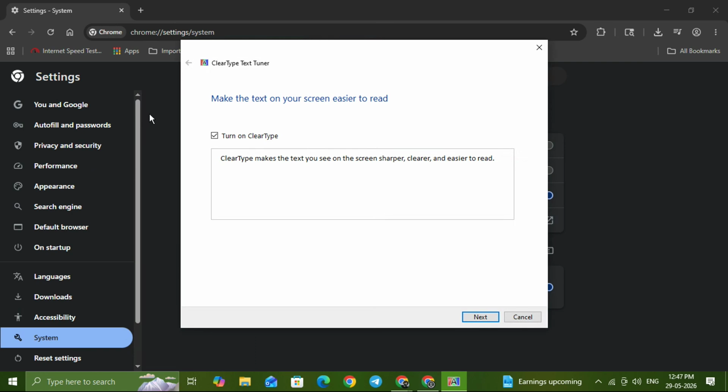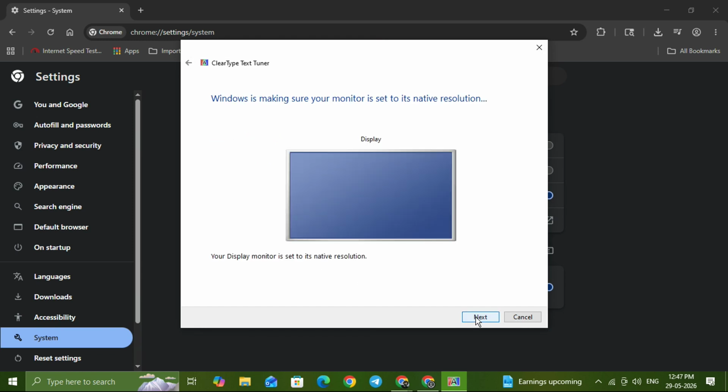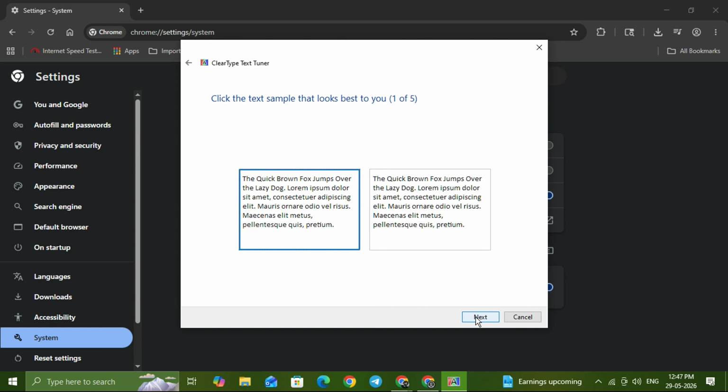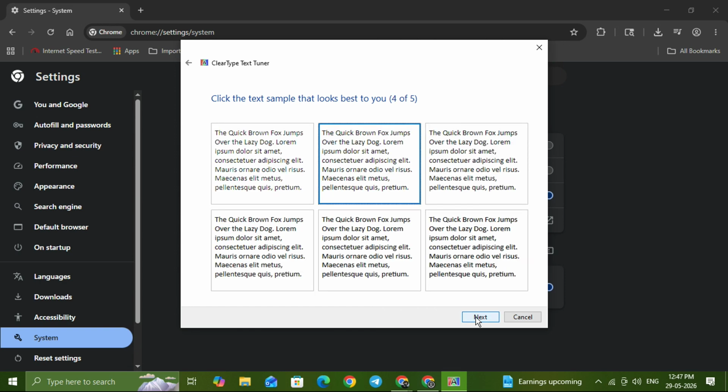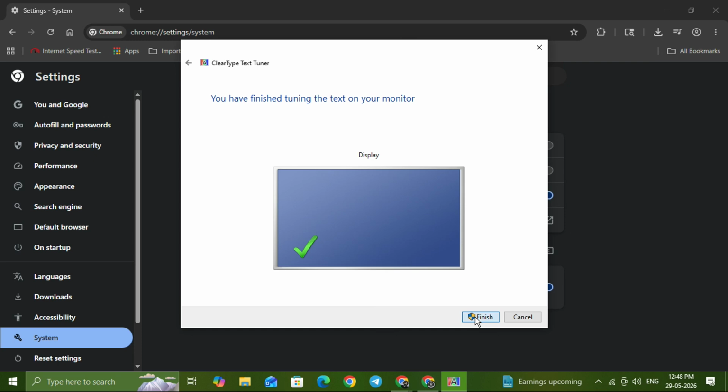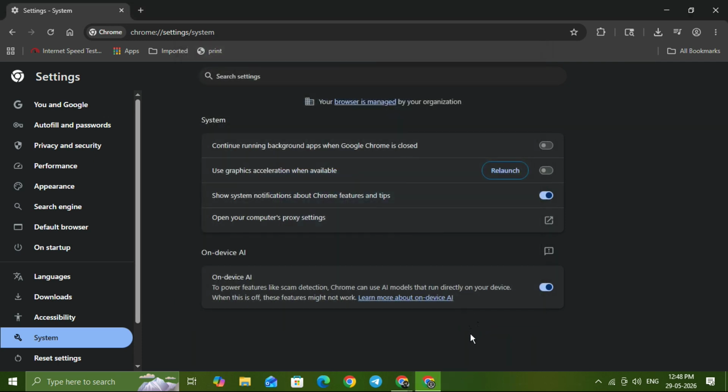Make sure the box next to Turn on ClearType is checked, then click Next. Windows will now show you several quick screens with different text samples. On each screen, choose the block of text that looks the sharpest and easiest to read. Take your time here, because the goal is to match the font smoothing to your monitor and your eyes. After you go through all 5 tuning screens, click Finish, then restart Chrome so the updated font rendering can take effect. This step is especially helpful if Chrome text looks slightly fuzzy, even though everything else on your computer seems fine.